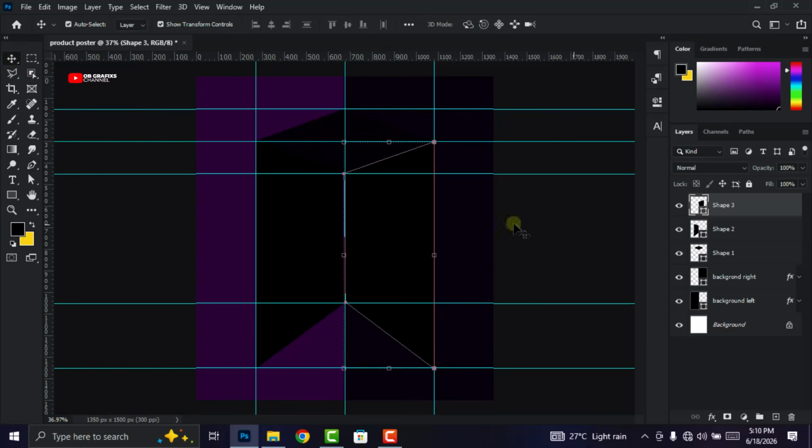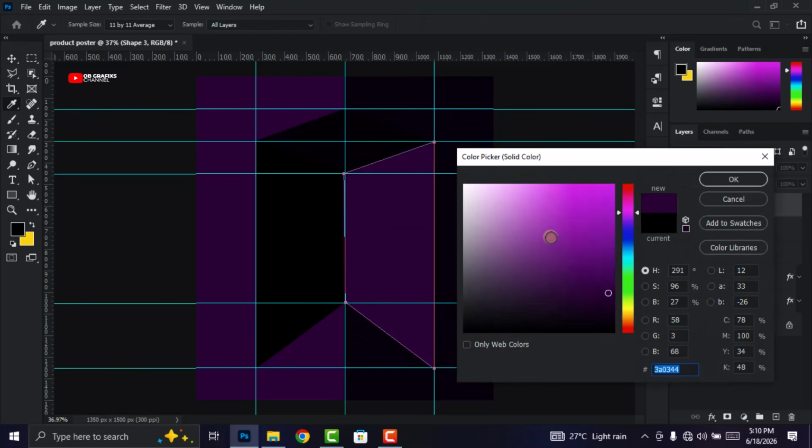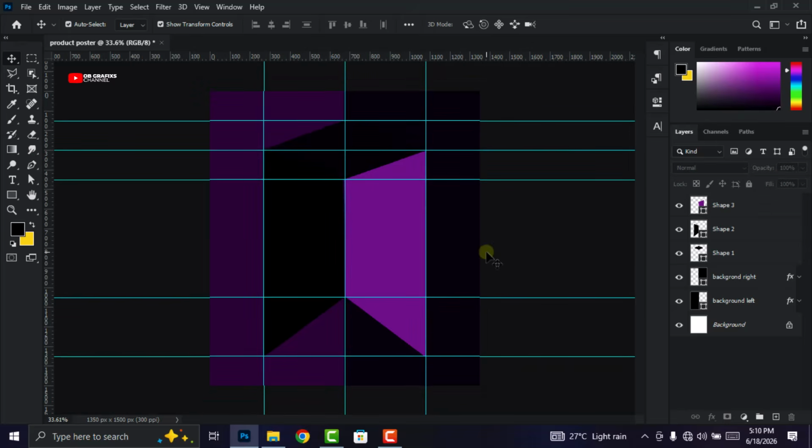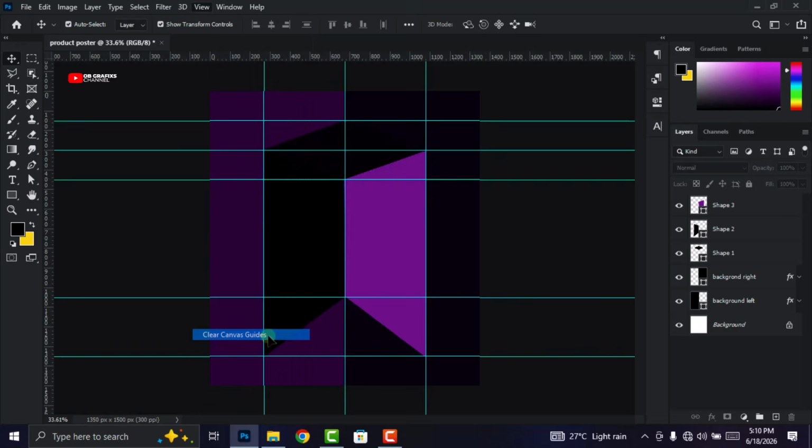Awesome. So I'm going to change the color for this side, right? Let me sample this one, but I'm going to move it to the top like this. So I think this is quite okay for me. I'm going to click on OK. Now this is what I'm going to do. I'm going to get rid of all the guides that we set. So go to your View and then click on Clear Canvas Guides.